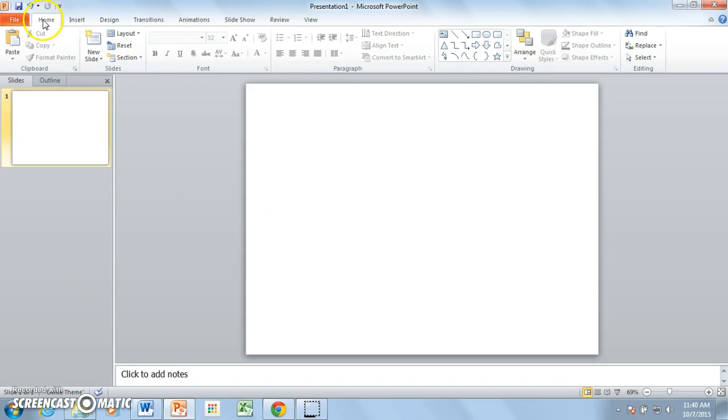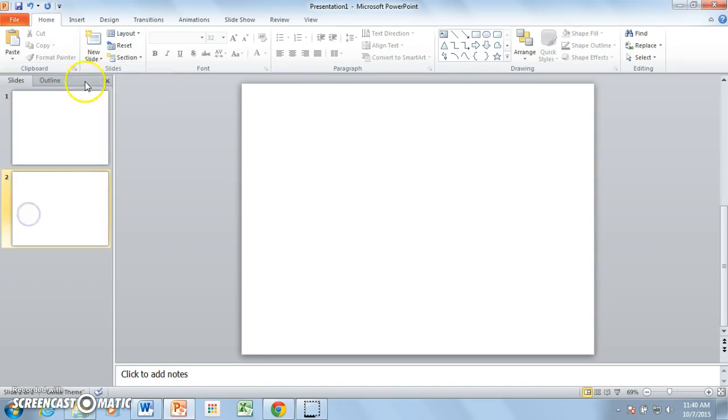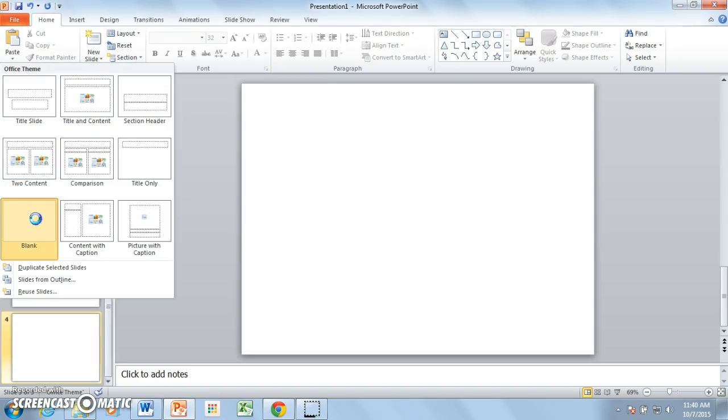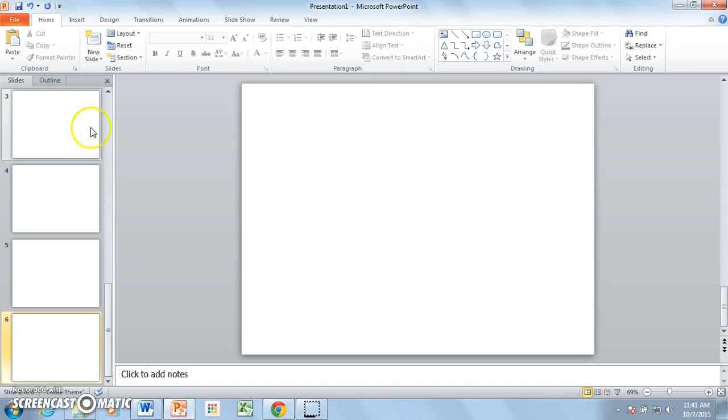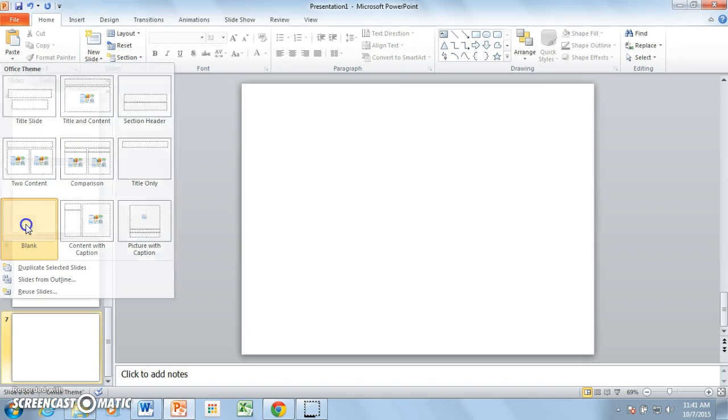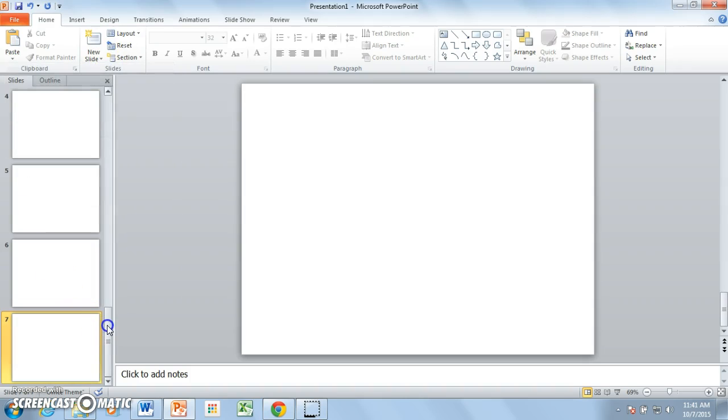Alright, then you're going to make sure the Home tab is selected, and we are going to insert 6 additional blank slides. What you should have when you're done doing that is a total of 7 blank slides. Now what we're going to do is insert some clip art for the different days of the week. So let's go ahead and click on slide number 1.